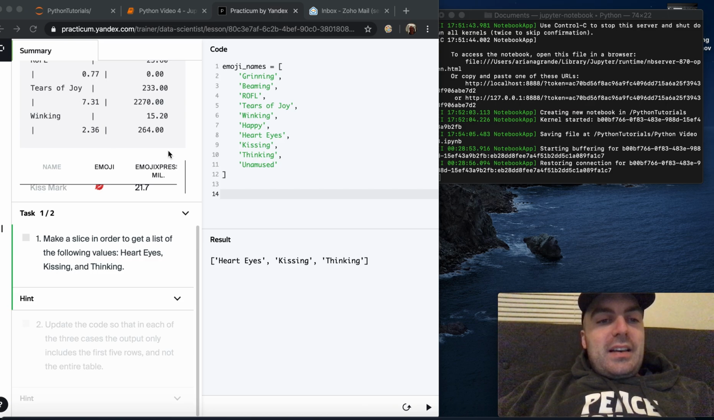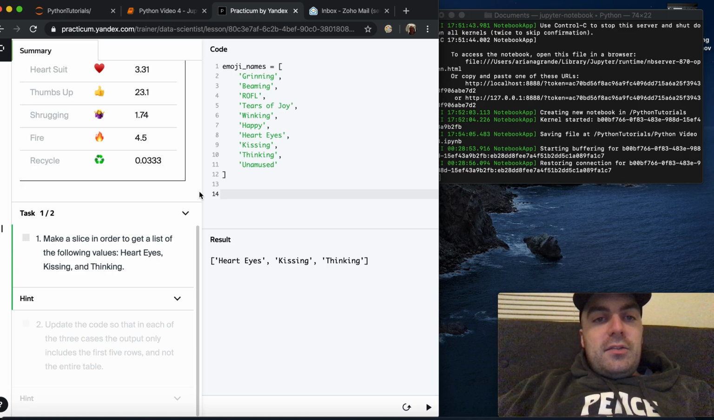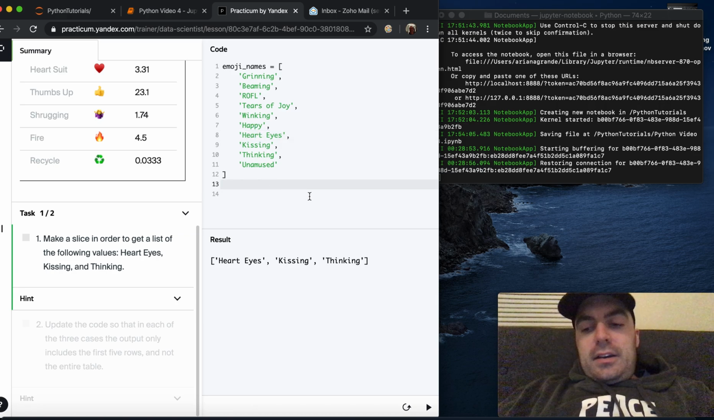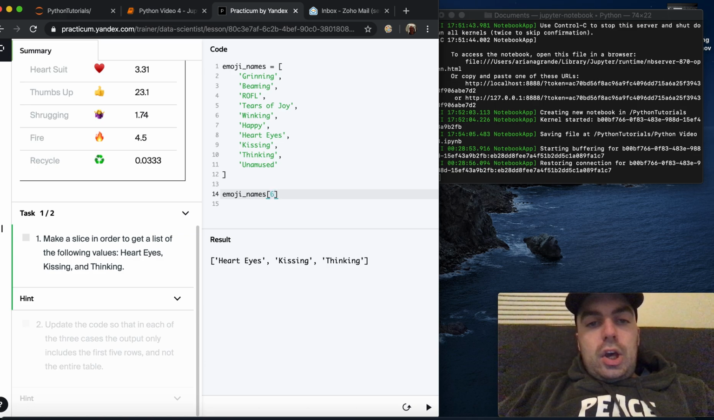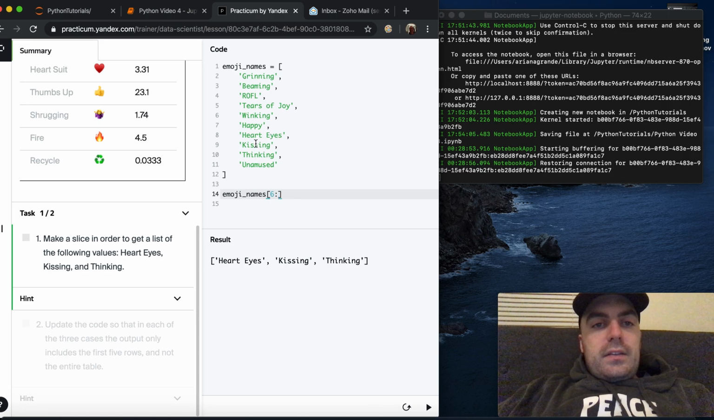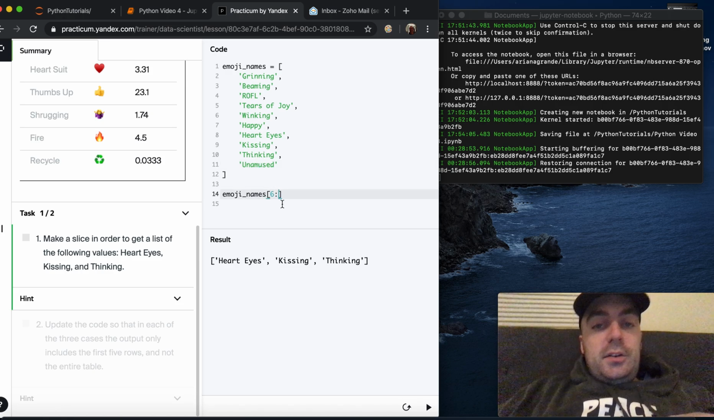They want us to make a slice to get the following items: heart eyes, kissing, and thinking. So if you look, this is the list here. Let's see what index we need to start at. We need to start at heart eyes. 0 would be grinning, 1 would be beaming, 2 would be wrathful, 3 would be tears of joy, 4 would be winking, 5 would be happy, and it looks like 6 is heart eyes. So we can do emoji names 6 to, so then 7 is kissing, 8 is thinking, and so we want to put 9 because it's exclusive.